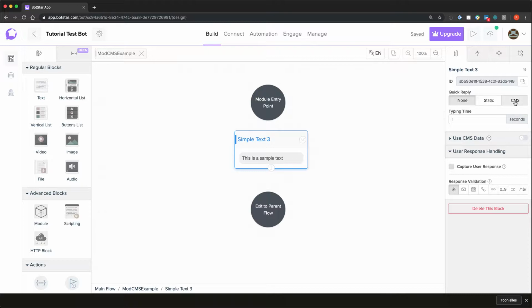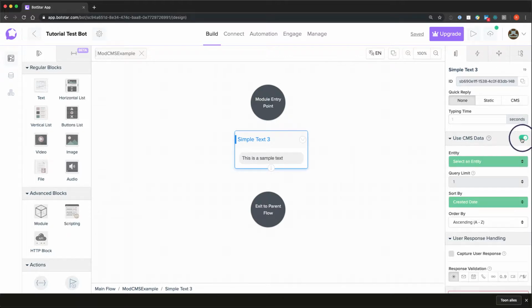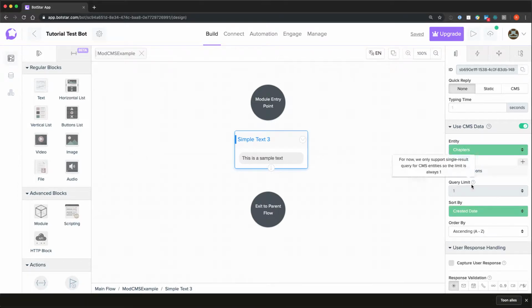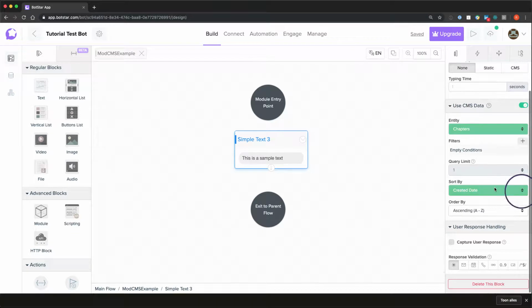So what we're going to do is we're going to click on this, and it will show you the options, which says select an entity. So we created the entity chapters. Click on that, and because we're in a text block, which can only show one piece of data and the image, video, audio file as well, it will always query limit this to 1. And then I'm going into the sorting in a minute.